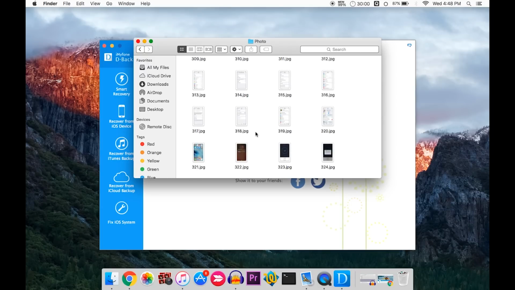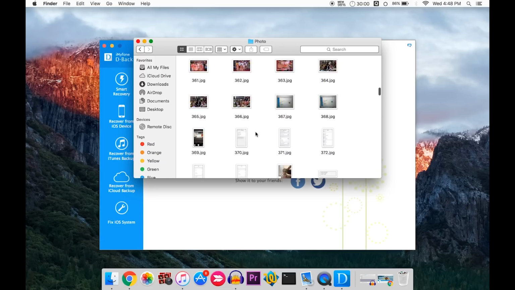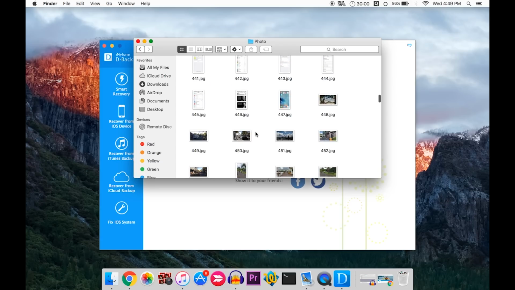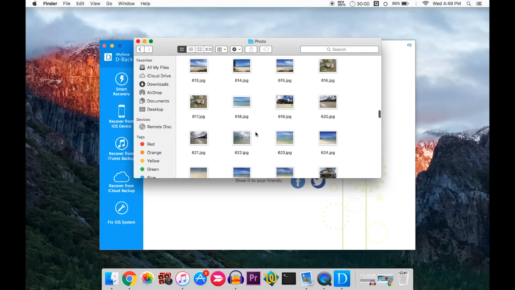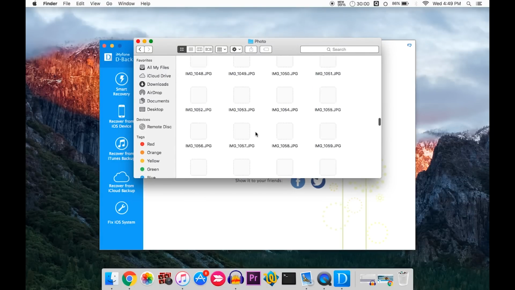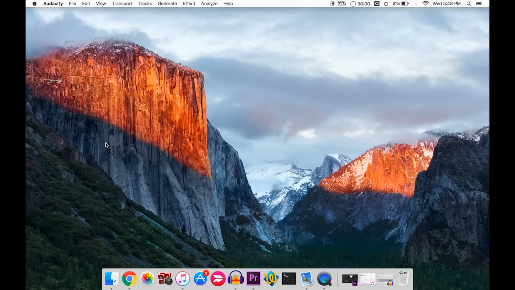In case you have never synced your iPhone with iTunes, this is the best way you can recover all your photos data from your iPhone. I can't stress more. We have recovered all the data from iPhone. Now it's time to unlock your iPhone.